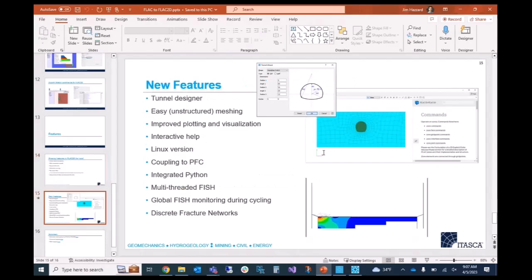Features that exist in the new FLAC2D that are not in the old FLAC. This tunnel designer, I don't know if you saw that already in the sketch. Again, easy unstructured meshing, which is super awesome. Much better plotting and visualization. The interactive help, which we talked about a little bit, you just press F1 and the manual pops up. There's a Linux version, which is useful if you want to run on the cloud because it's cheaper.